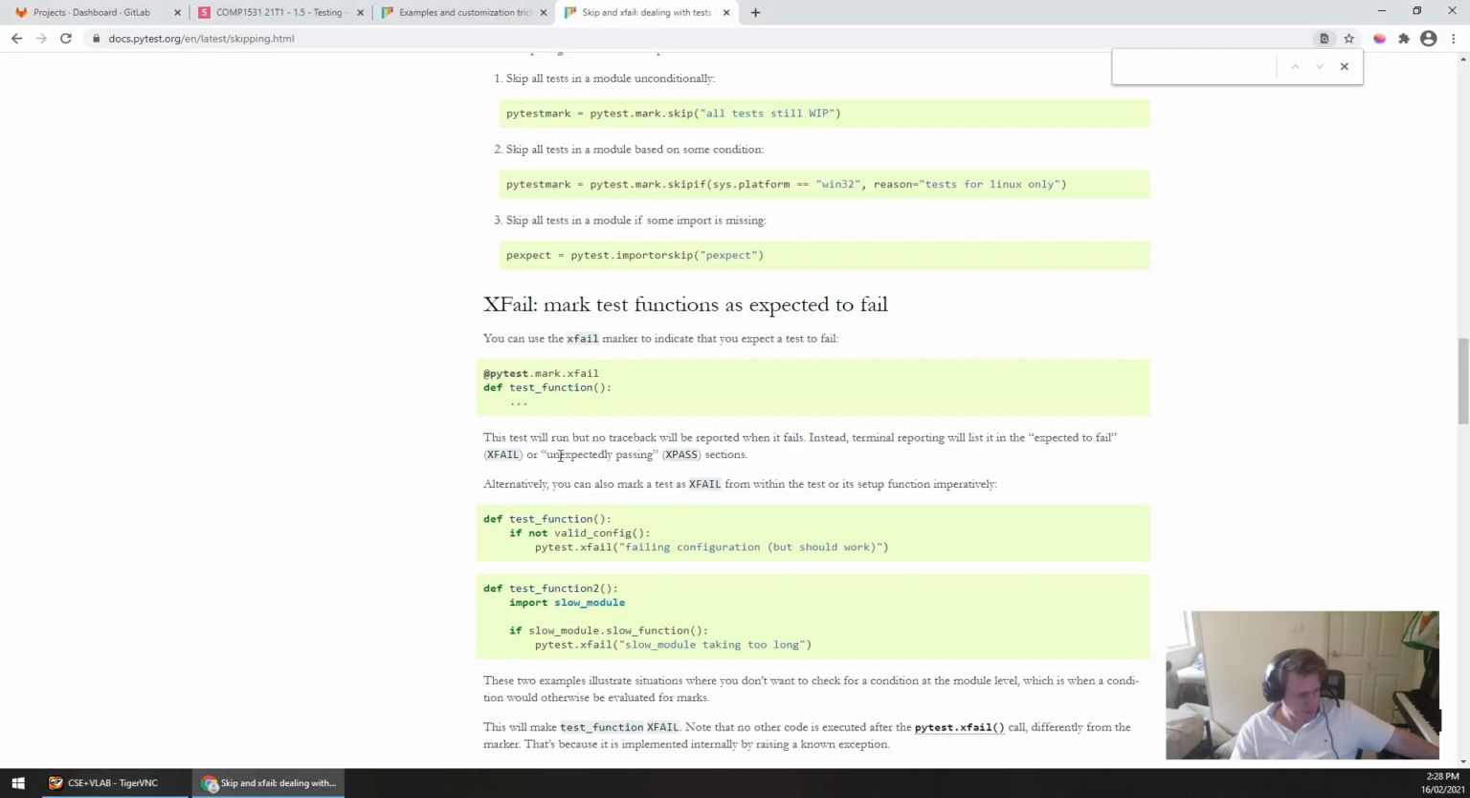XPASS means unexpectedly passing. Okay, so this is a great example of where the docs and stuff are really useful too. That didn't take me long to understand what it was. It said this test will run, but there'll be no traceback when it fails. It said if it unexpectedly passed, then it will tell me XPASS.